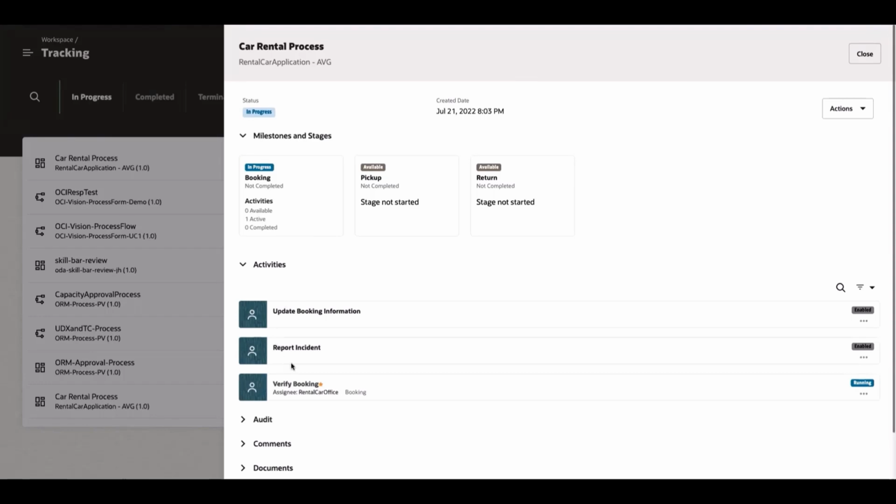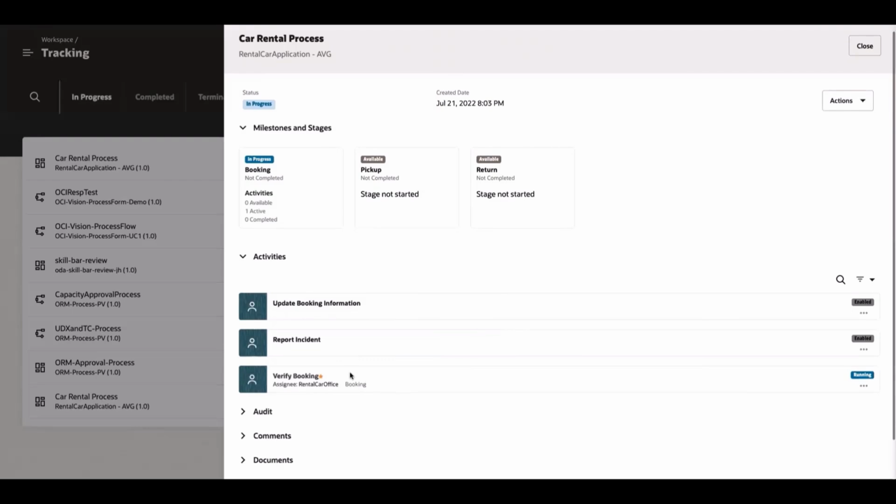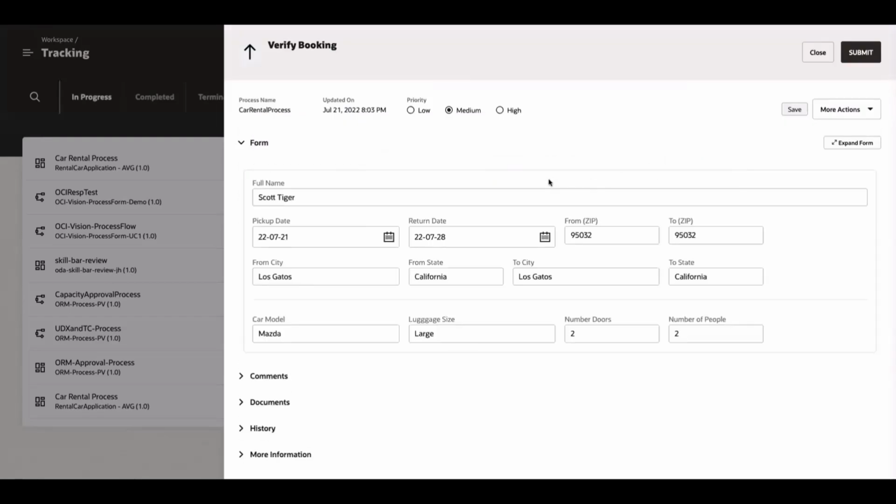I have other activities such as the ability to update my booking, report incidents that are enabled and available, and the primary task within the booking stage, which is verify booking, is now available and active. So let's play the role of the reservation office, and let's review the request that Scott has created for me.